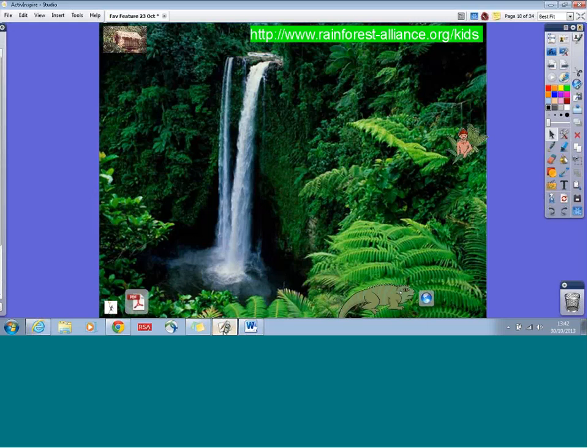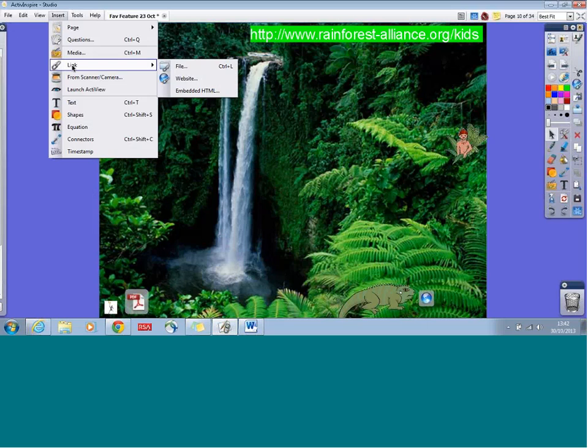Now you may have noticed that there are other options in the link menu here. So I've got file, website, and embedded HTML. I'm going to talk about embedded HTML a little bit later in this session, but just to touch on file, you also have the ability to link to files that you have stored on your computer.